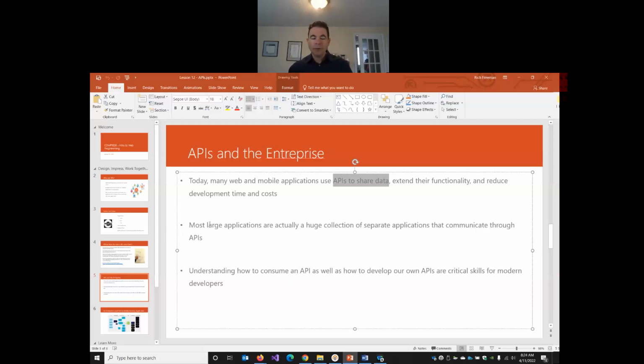Most large applications, particularly in the web world, are not one single application anymore. It's really a collection of different applications that use APIs to move data back and forth. So if we're going to be professional web developers, we now have to know how to consume an API built by somebody else, but we also have to be able to build our own APIs, so that if our own website needs to send or receive data and communicate with other applications, we know how to do it.